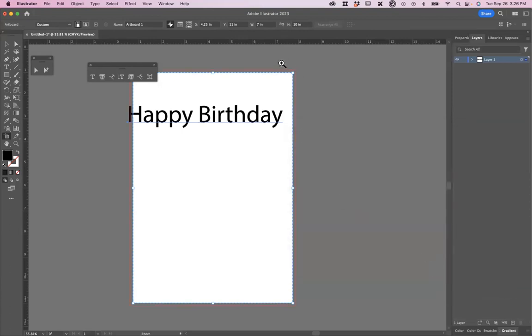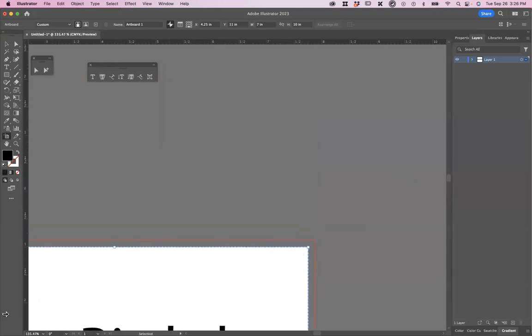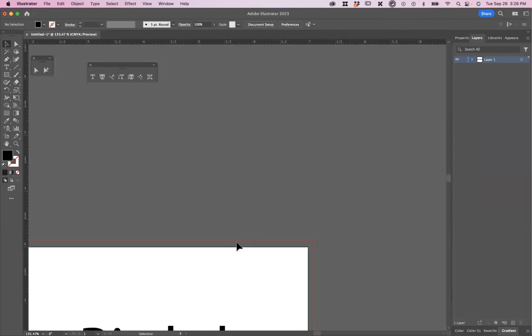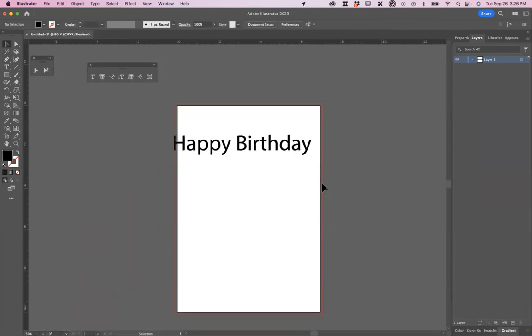And you can see that there's a red line now that shows up all the way around the outside. So that's the bleed area. The bleed is for anything which goes to the edge, or sorry, any color that goes to the edge. So let's say my card has a background color. Now, I'd probably only want it on the front.